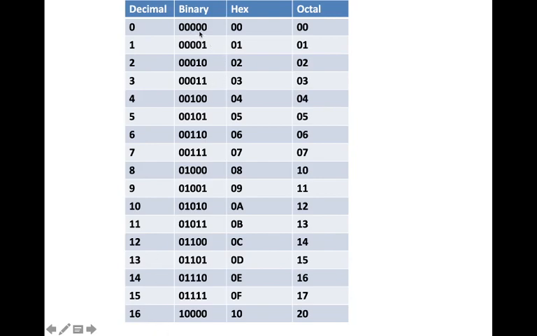For the binary system, for 0 it will be 0 0 0, then 0 0 1, 0 1 0, 0 1 1, 1 0 0, like that it will go, because we have only two digits, 0 and 1. So for hexadecimal, it will be 0 1 2 3 up to 9, and for 10 it will be A, then B, C, D, E, F. After that, for 16 it will be 1 0.